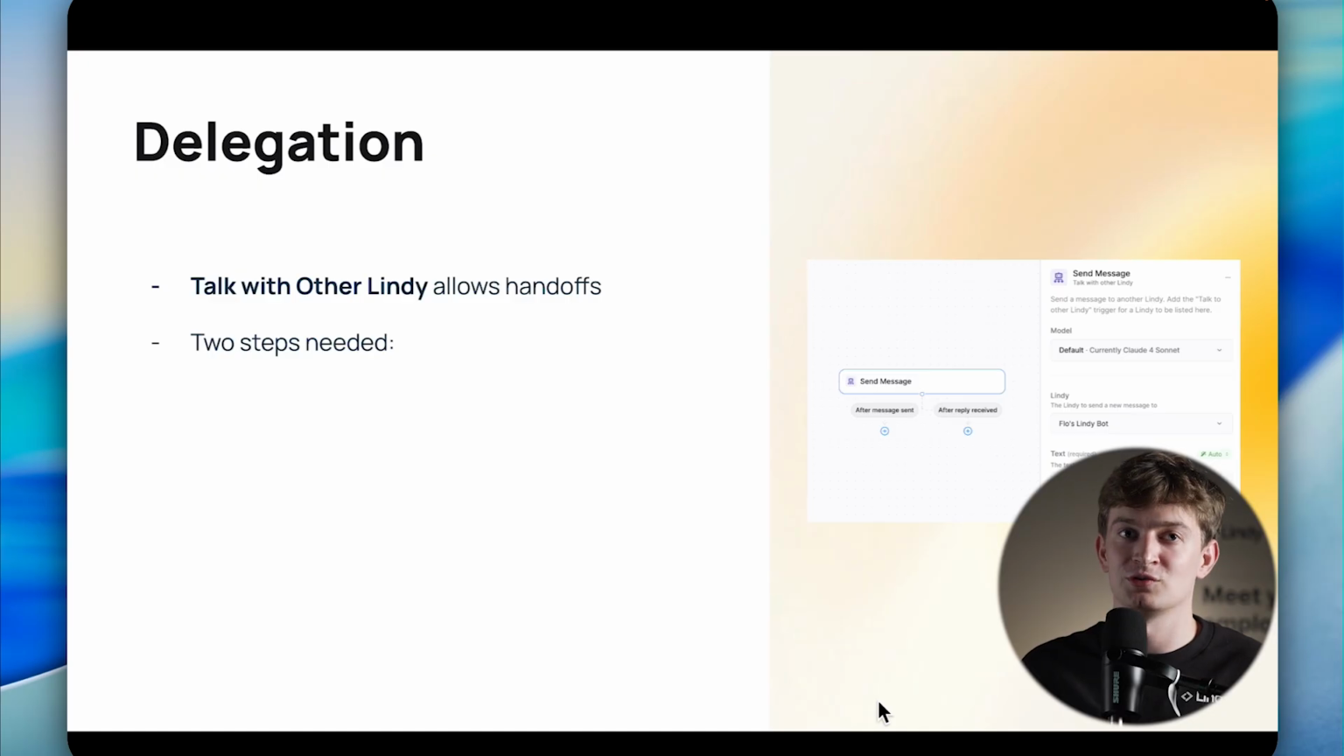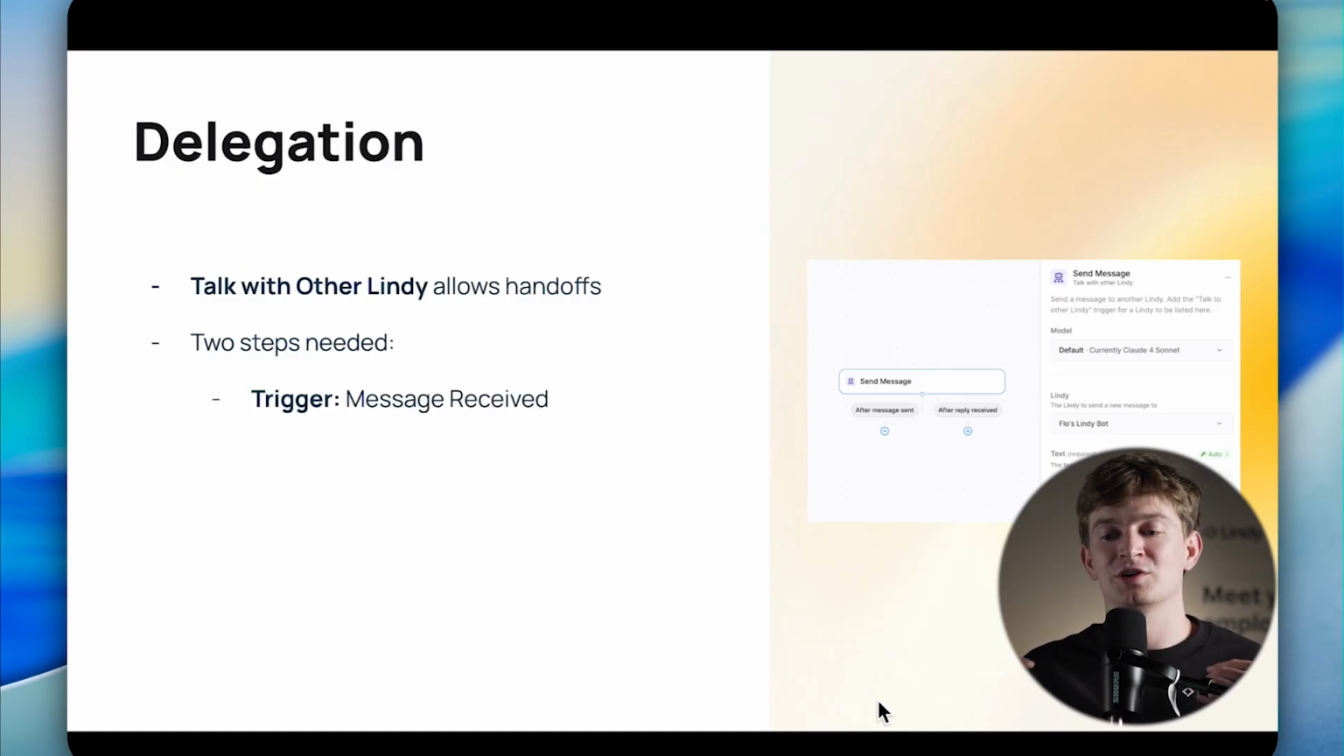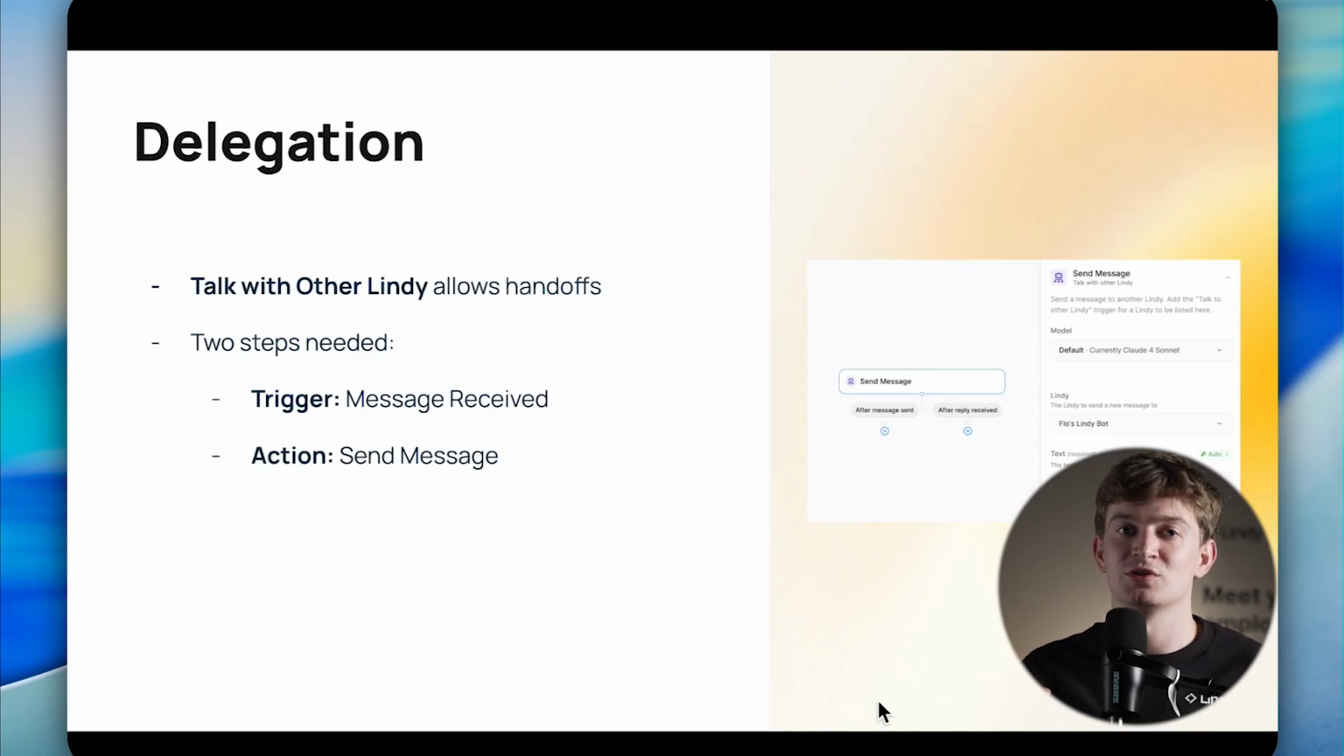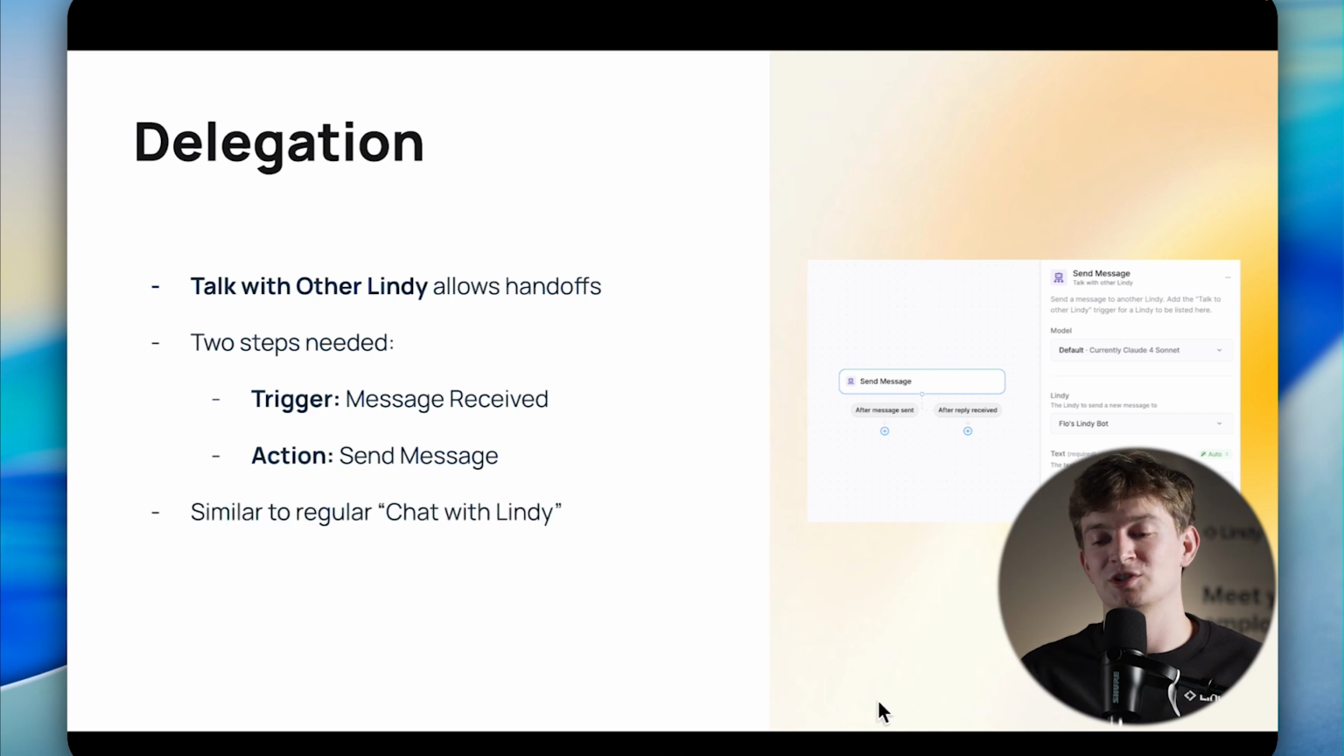For these to work, there's really just two key steps. It's not that hard. There's a trigger. So a trigger is like a message received, talk with Lindy, so like agent message received. And there's also an action like send message. So it's really those two steps. So very similar to the chat with Lindy trigger and actions that we've covered previously. For these, really you need an action with a trigger that has the option to receive a message from another Lindy, and then you need another agent that has the ability to send a message, and then they just work hand in hand.